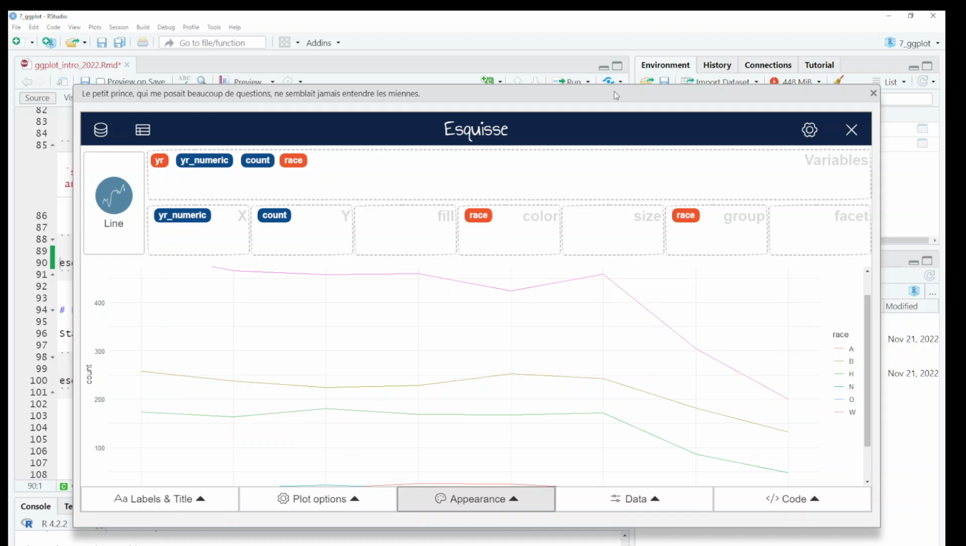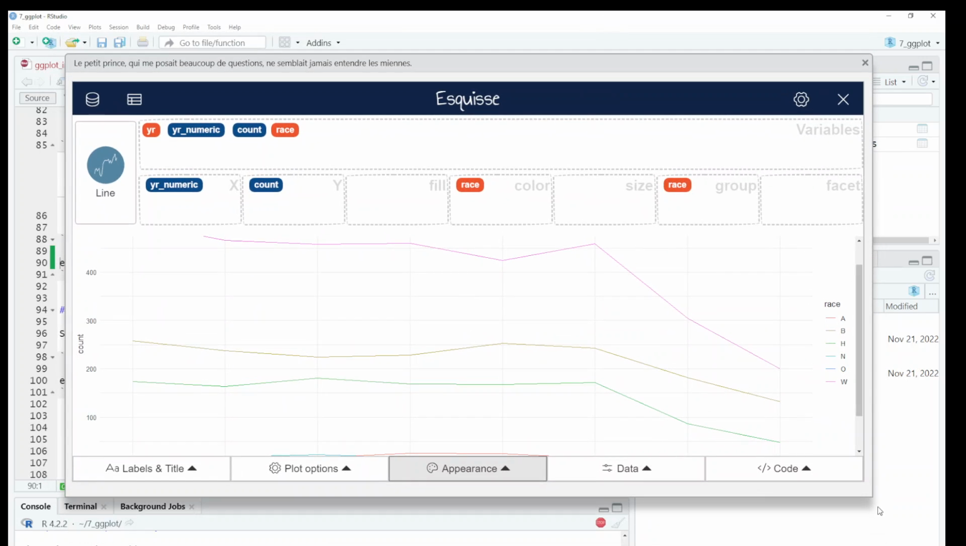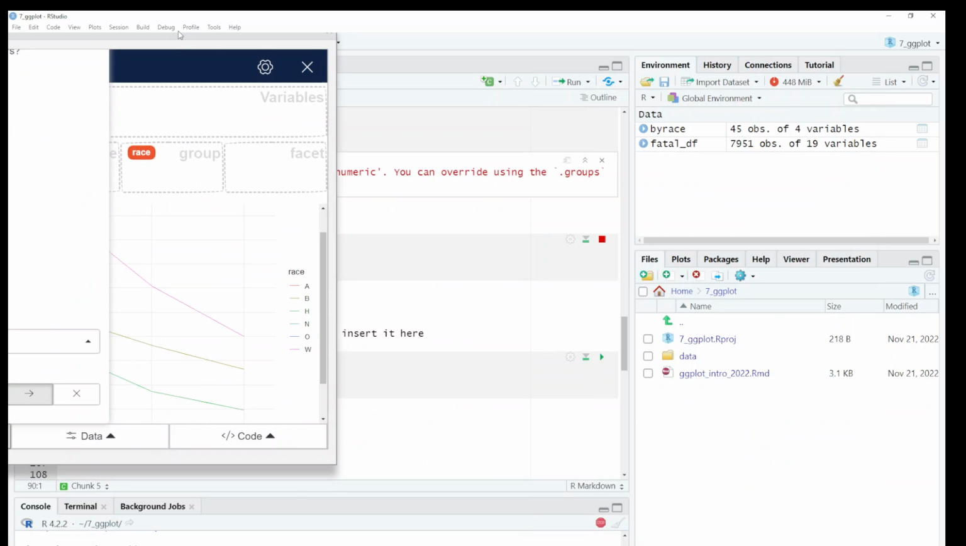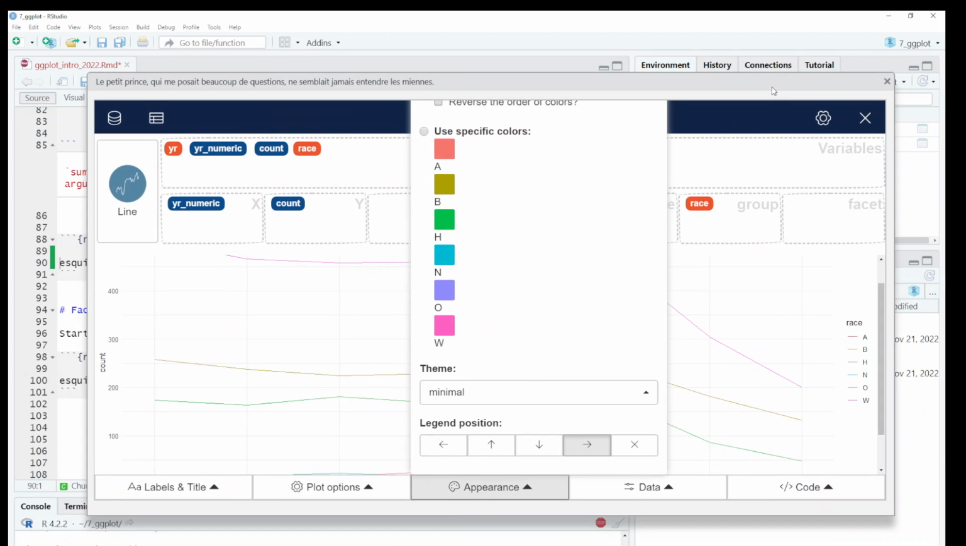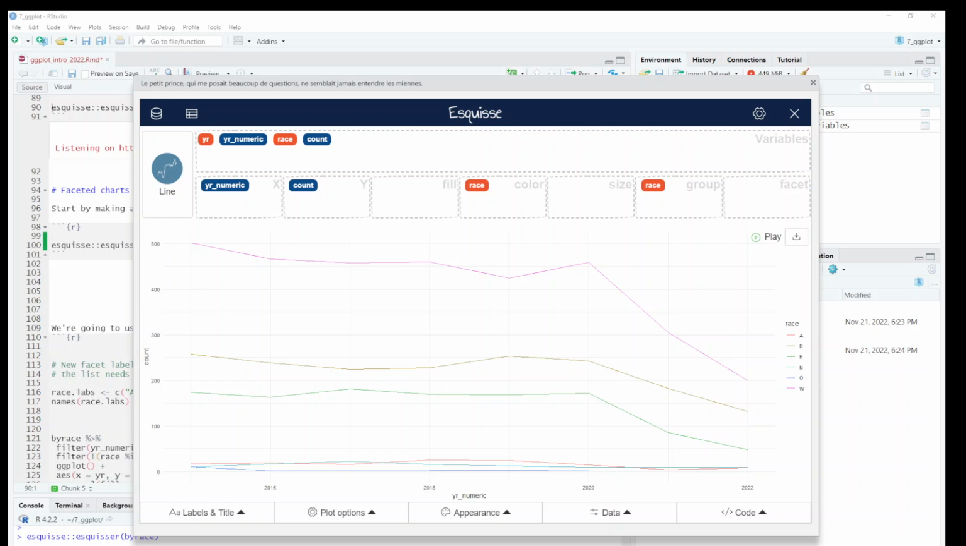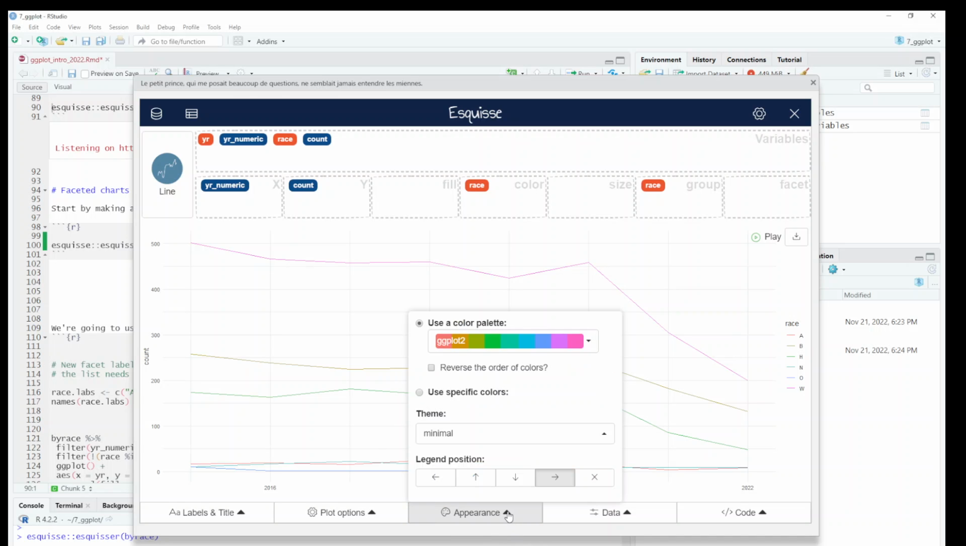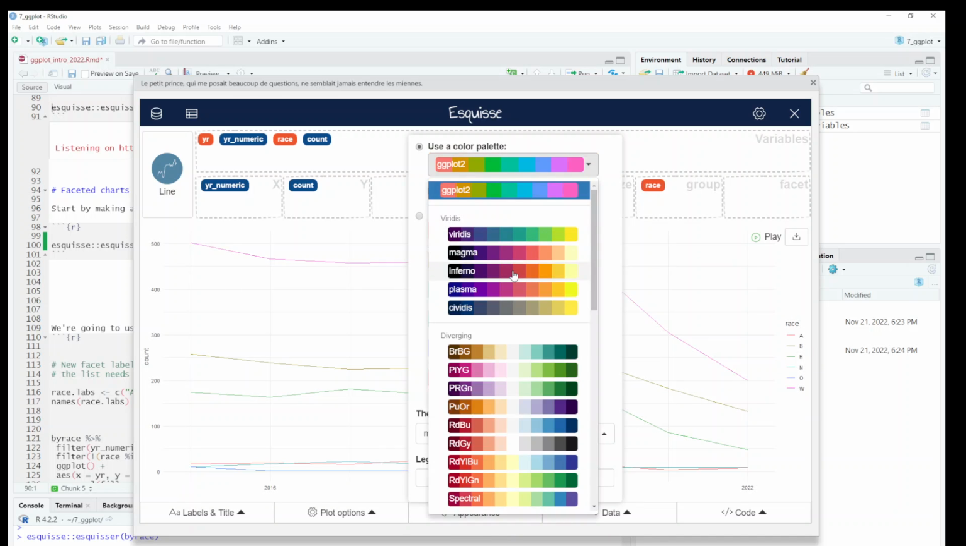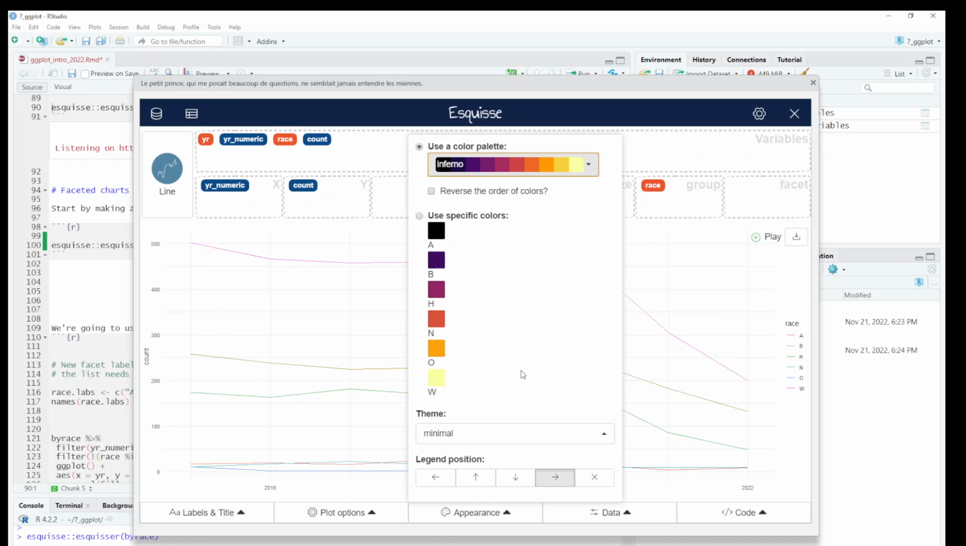Oh, this is not letting me. I'm going to see if I can make this bigger. No. Okay, so under the appearance, we can pick even a different palette that maybe would get us some better color options. Also, you can specify them there.